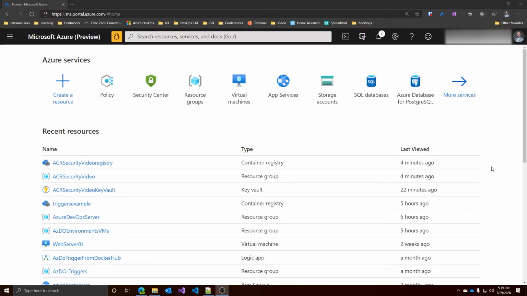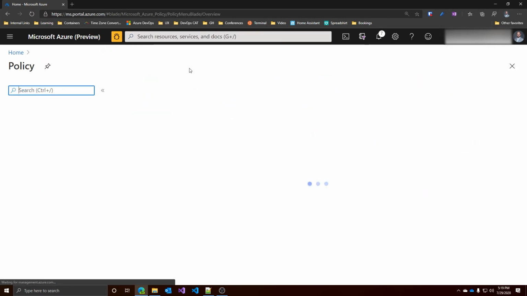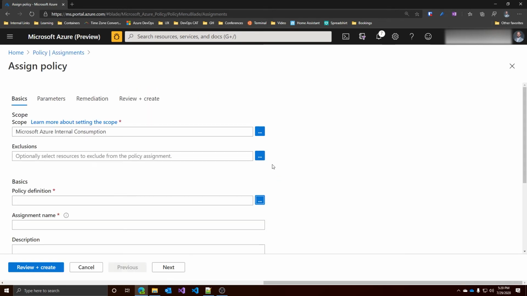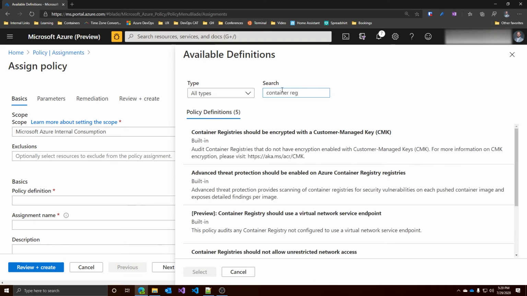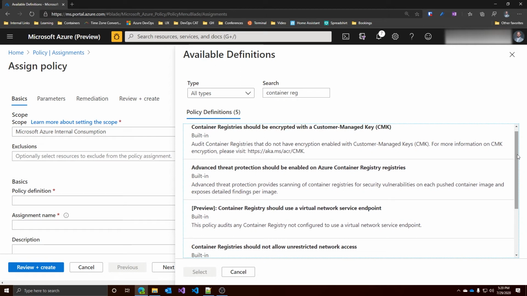Assigning Azure policies is really easy. Just search for policy in the top bar, then go to assignments and finally click on assign policy. On the policy definition box, if you go on the ellipsis, you can then filter by, for example, container registry. And here you have the built-in policies. There are 5 built-in policies, but one is in preview and probably will be removed because it's about network service endpoints. That used to be a thing before the private link service existed.